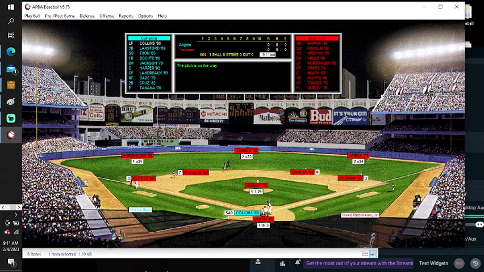The pitch is on the way. High fly deep to right. Spikes going back. He's there. And makes a one-handed grab. One down. Next batter, Lansford.